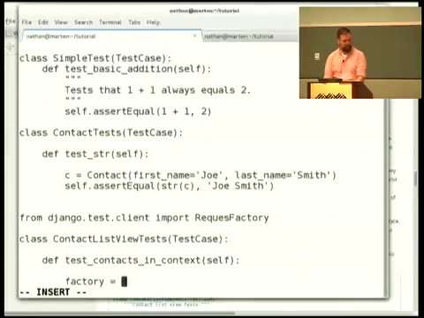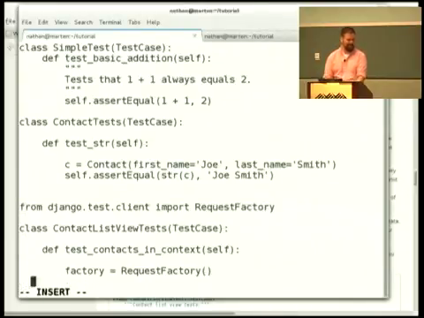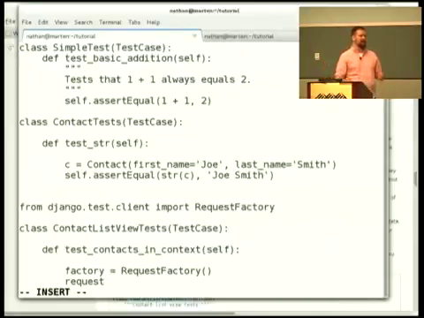So the first thing I'm going to do is make a request factory. How do you spell the factory? I spell it with a T. What do you think I am, mad? So the request factory is just a way to make request objects. And I hope that's clear what that means in just a moment here.